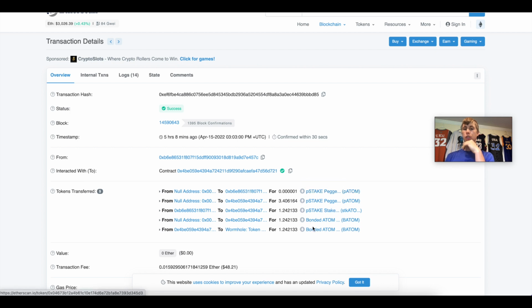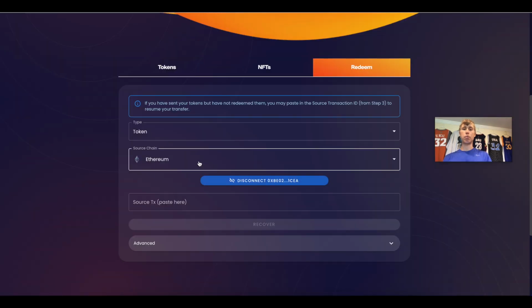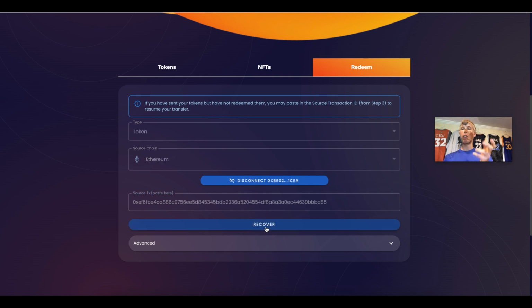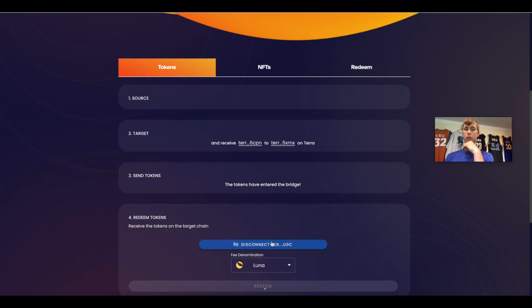I transferred over 3 pStake pegged ATOM and turned it into some bAtom. So then I can see here, this is from, this is to, this is the transaction hash I need. So if I copy this address right here, then I can paste it in the Portal bridge. So this would be the source transaction here, and then I would hit recover. Now, of course, this is someone else's transaction, so I won't be able to do anything with it.